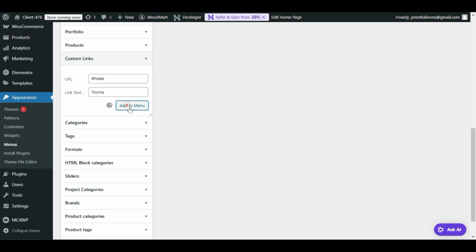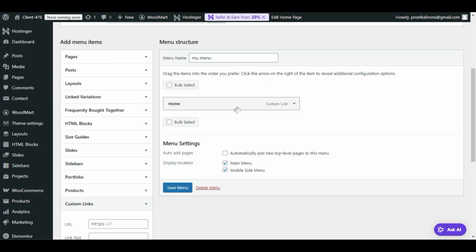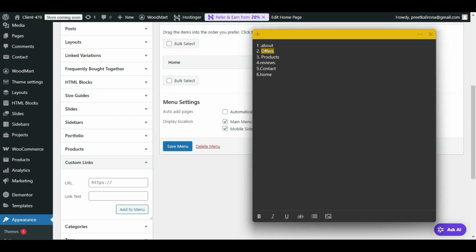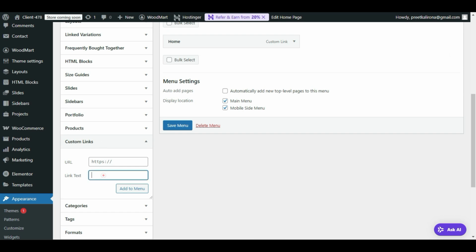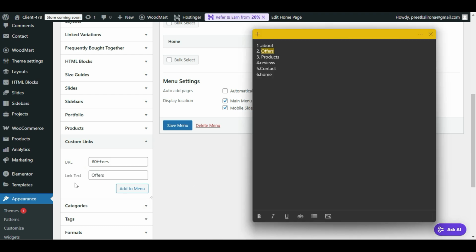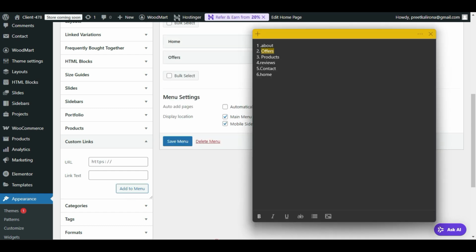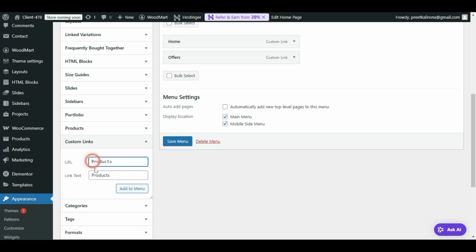So let me add to menu. Now we have already added the home menu item. Next, what we want to add, let's choose offers, number 2. So I come here again to custom link. In the link text, offers, and in the link, first use hashtag and paste the same one we copied earlier. So we will match the same CSS ID. Add to menu. Let's go to the third one, products, and before it in the URL, make sure you add hashtag.